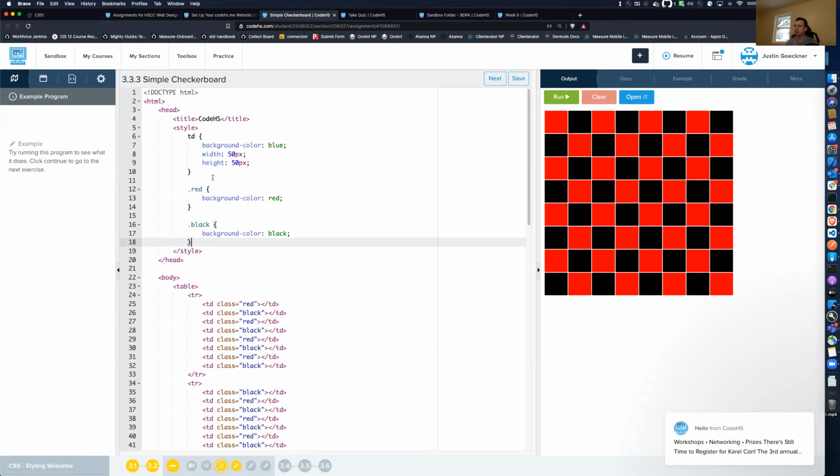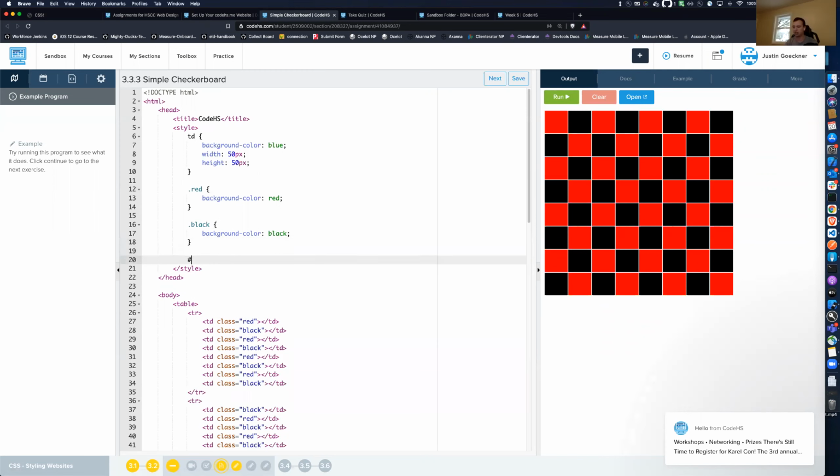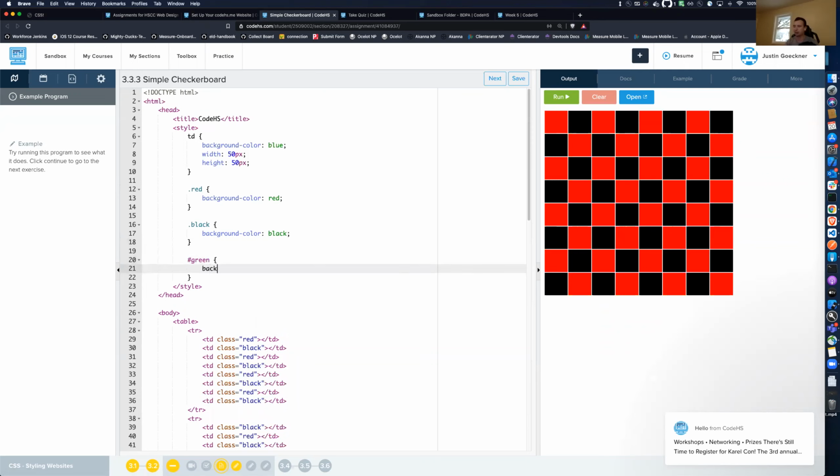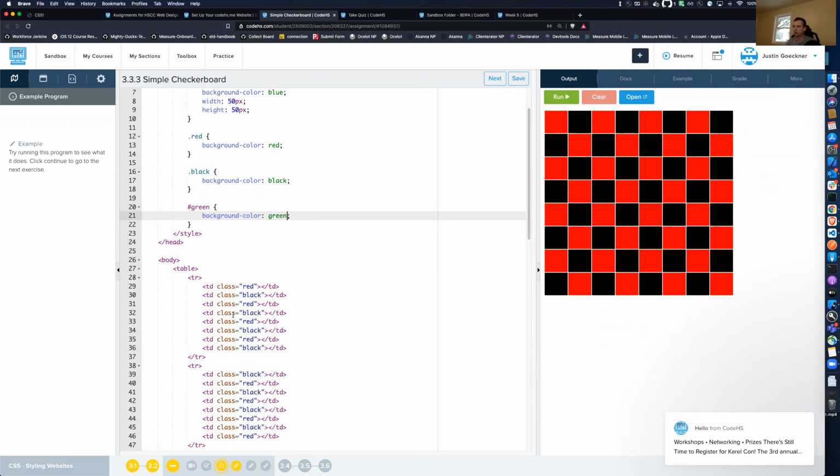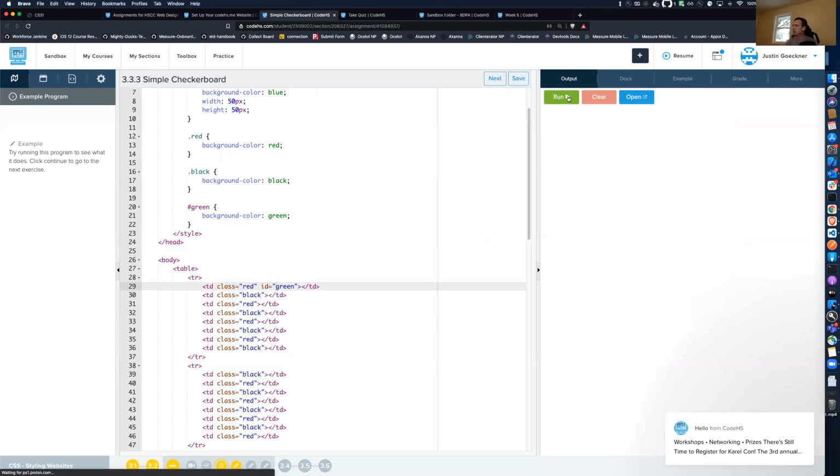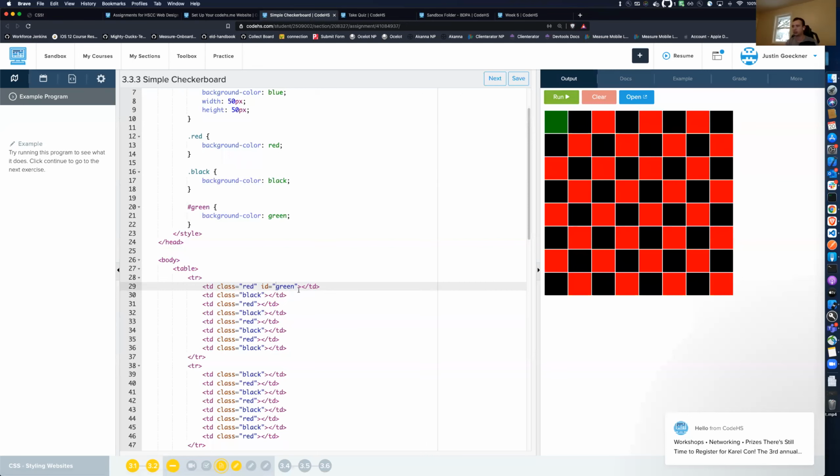And then the last thing that we had learned about were IDs. So we can add an ID selector to say, if I wanted to make something green, and say ID green, not just green. And that one is green.